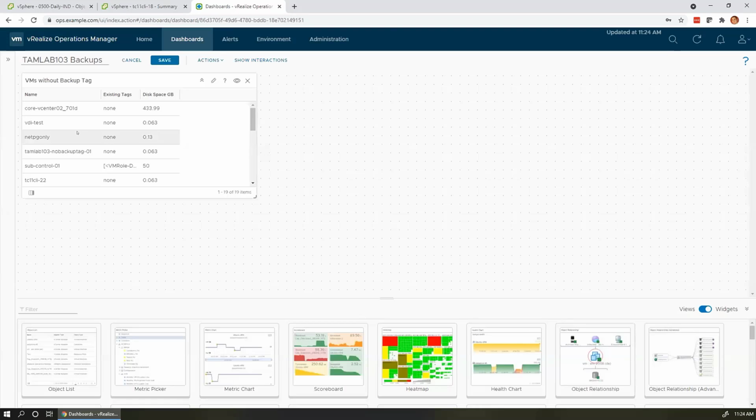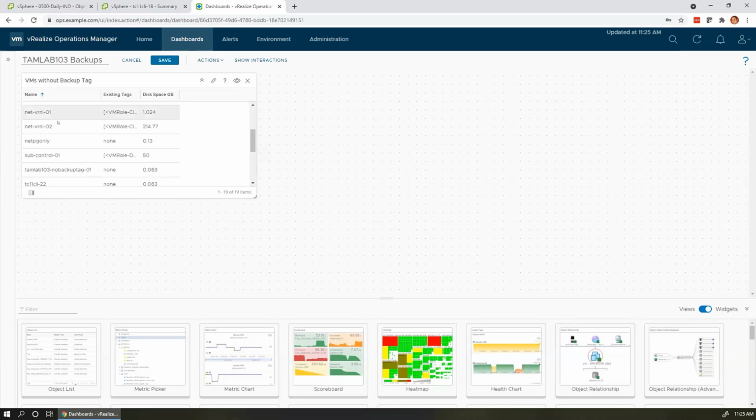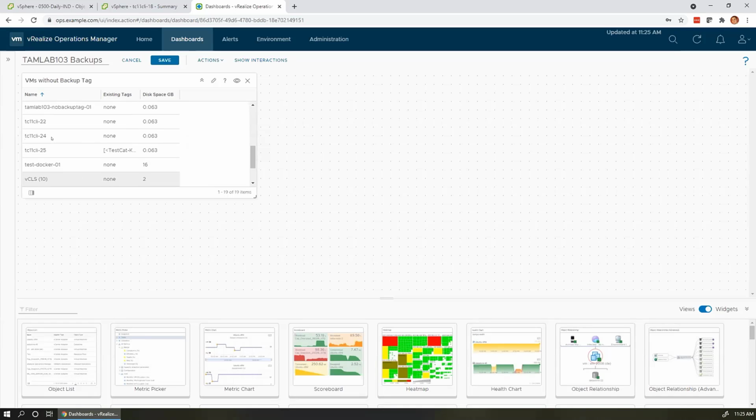But then, we've got a list here. We're getting a little bit closer. This looks good. I can sort by name here, and if I start scrolling through here, I see some of these vCLS VMs, right? So these are new to vSphere 7. It's related to clustering. I'm probably not going to back those up either. So I don't really want to see those in my list.